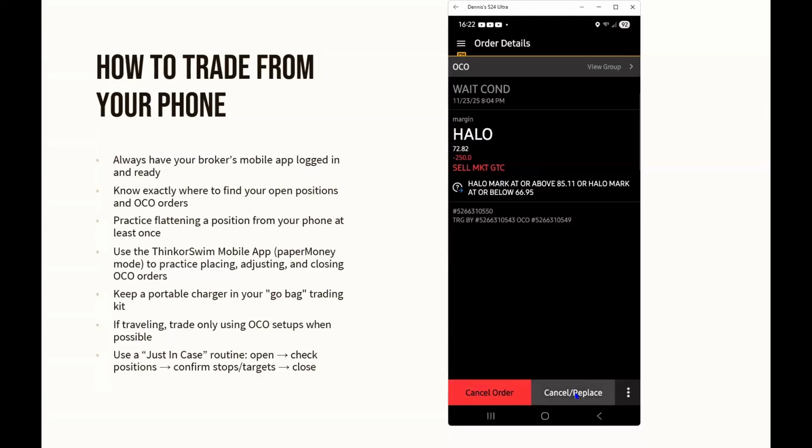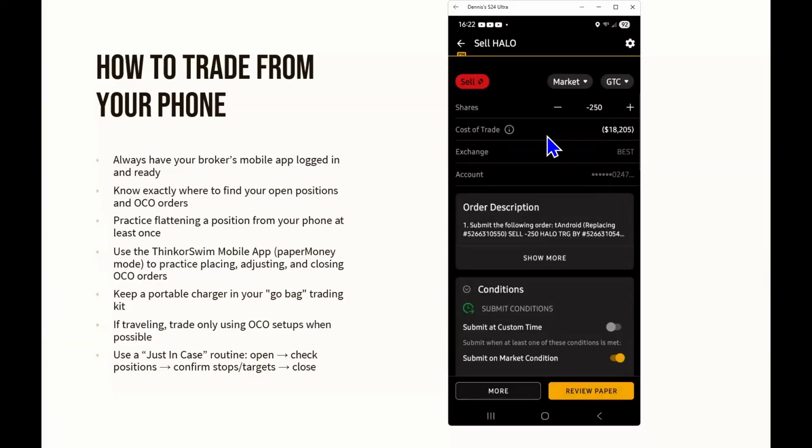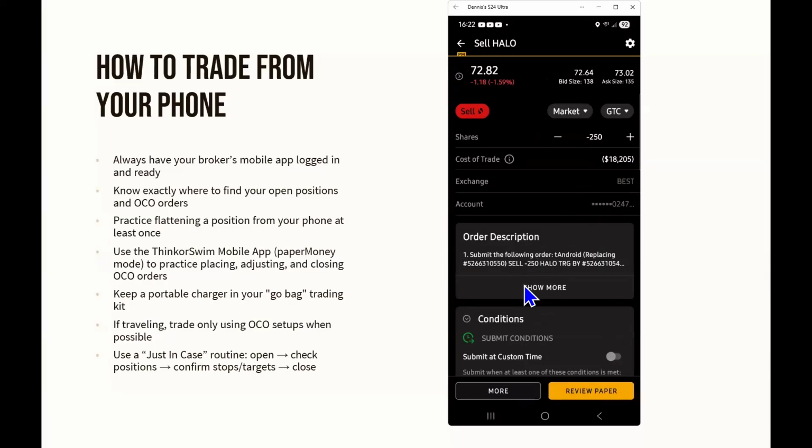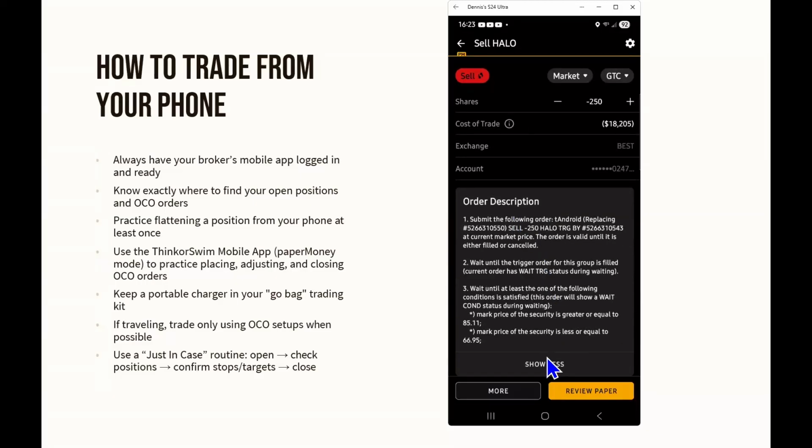So here's where it gets a little bit funky. When I go here, I sell, yes. Market order, yes. GTC, yes. I want to sell 250 shares, yes. Cost of the trade is $18.25. Here is where I want to show more. This gives me my order description. It tells you exactly how this order is set to go.